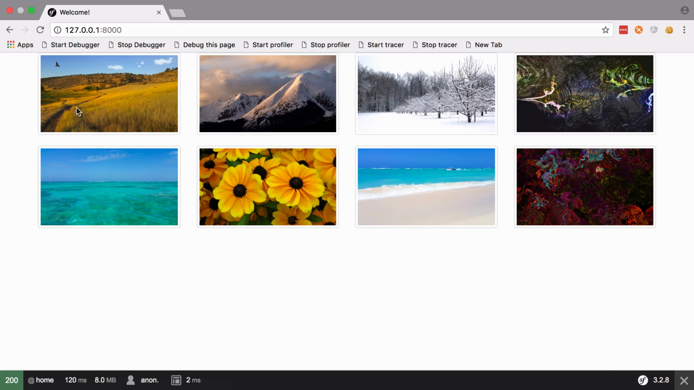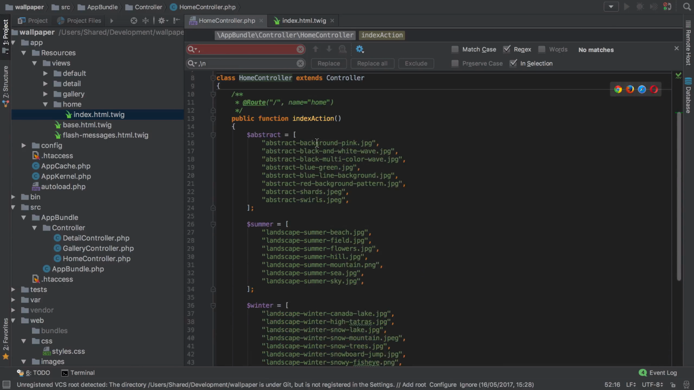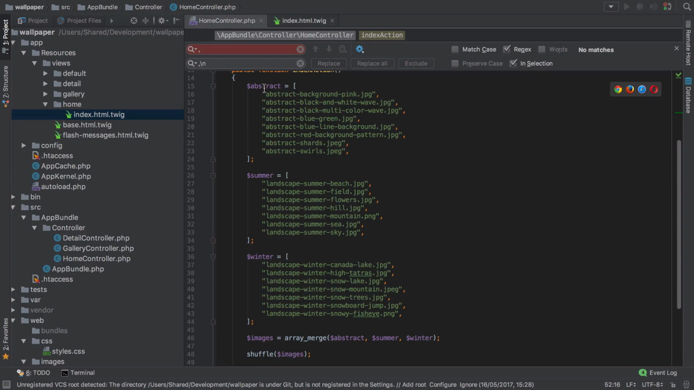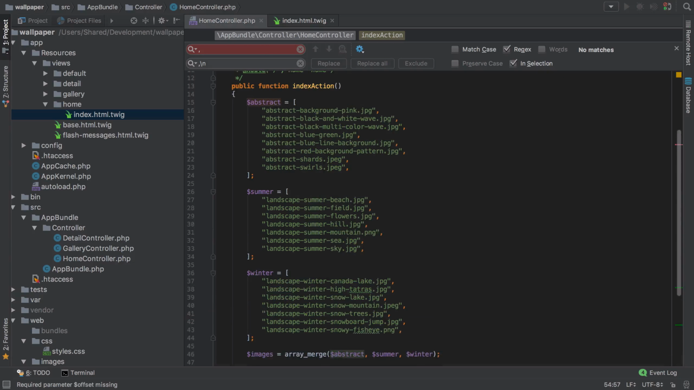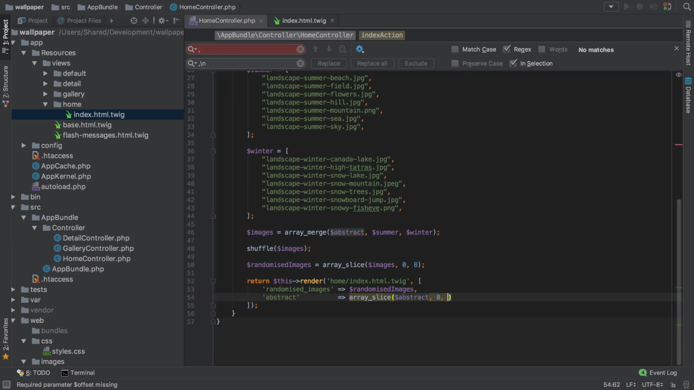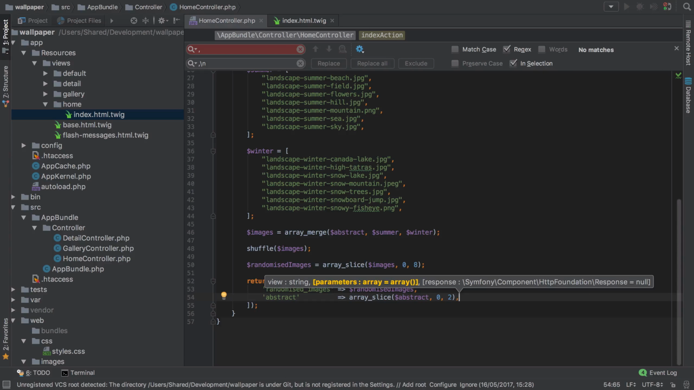So above these, what I want is these category views. So we'll start off with abstract, as I think that's the first in the list. I want to show the top 2 images from abstract, which in this case, background pink and black and white wave, purely alphabetical. But as I mentioned, as our site grows, we'll do something a little bit more interesting with that. So we'll just have a key called abstract, and I'm just going to slice off again, this time from the abstract array. I'm going to take from 0, just 2, and that should be good enough. That gets us the top 2 images from that array.